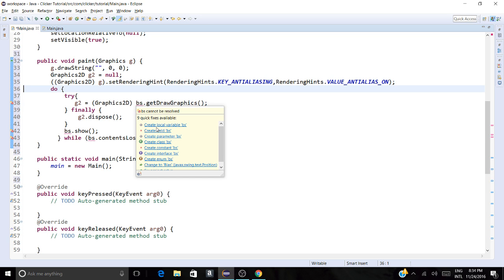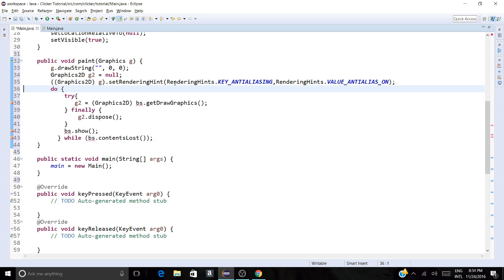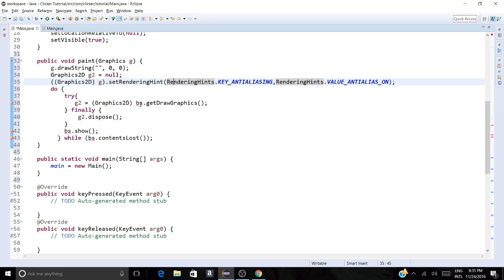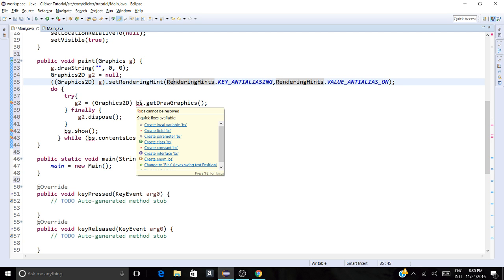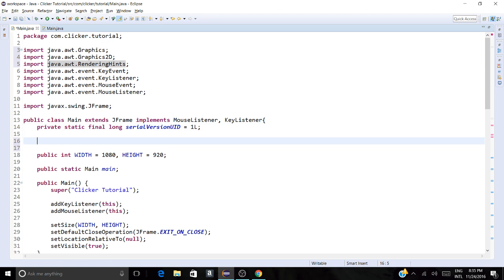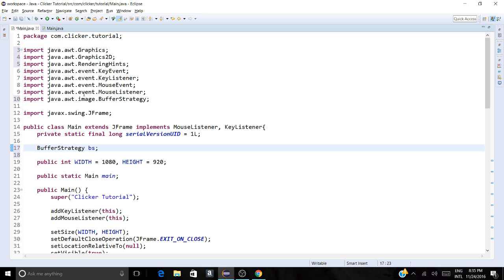To do this, it's pretty simple. Up here has nothing to do with JFrame. We're just anti-aliasing, which is just smoothing out everything. First off, we need to fix this error, which is BS. That's the variable name. BufferStrategy, BS. Import BufferStrategy. This is the list of imports right here.